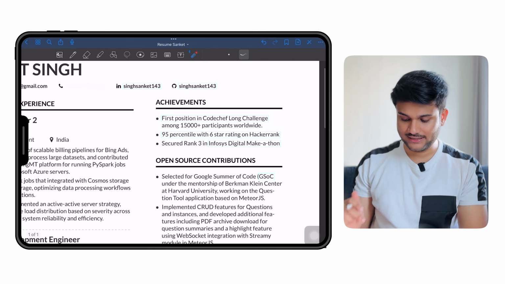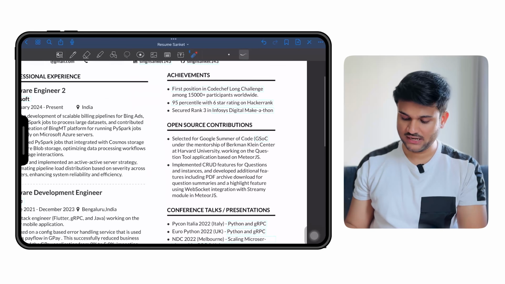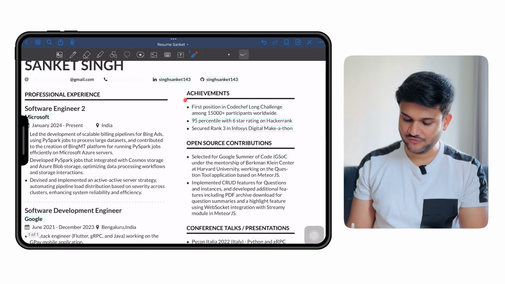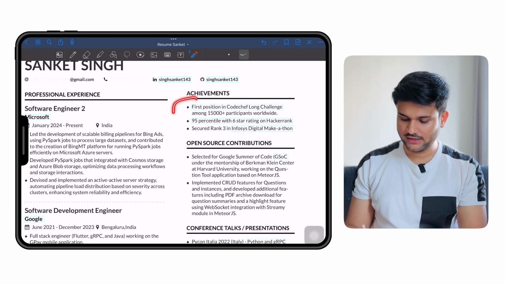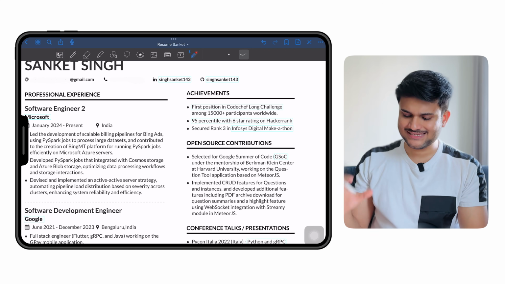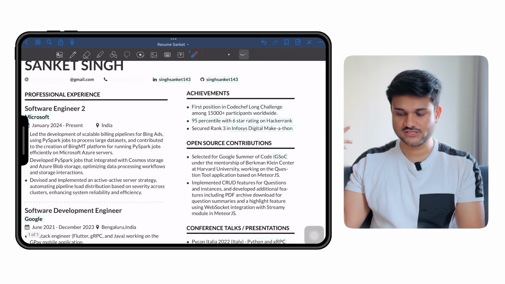Now, coming to the right hand side, I have one column where I have separated multiple sections. There is one section where I have talked about some achievements. You can see this is pretty old because these are still coming from my college days, but I keep them intact until I have no more space and this becomes the first thing to go off.